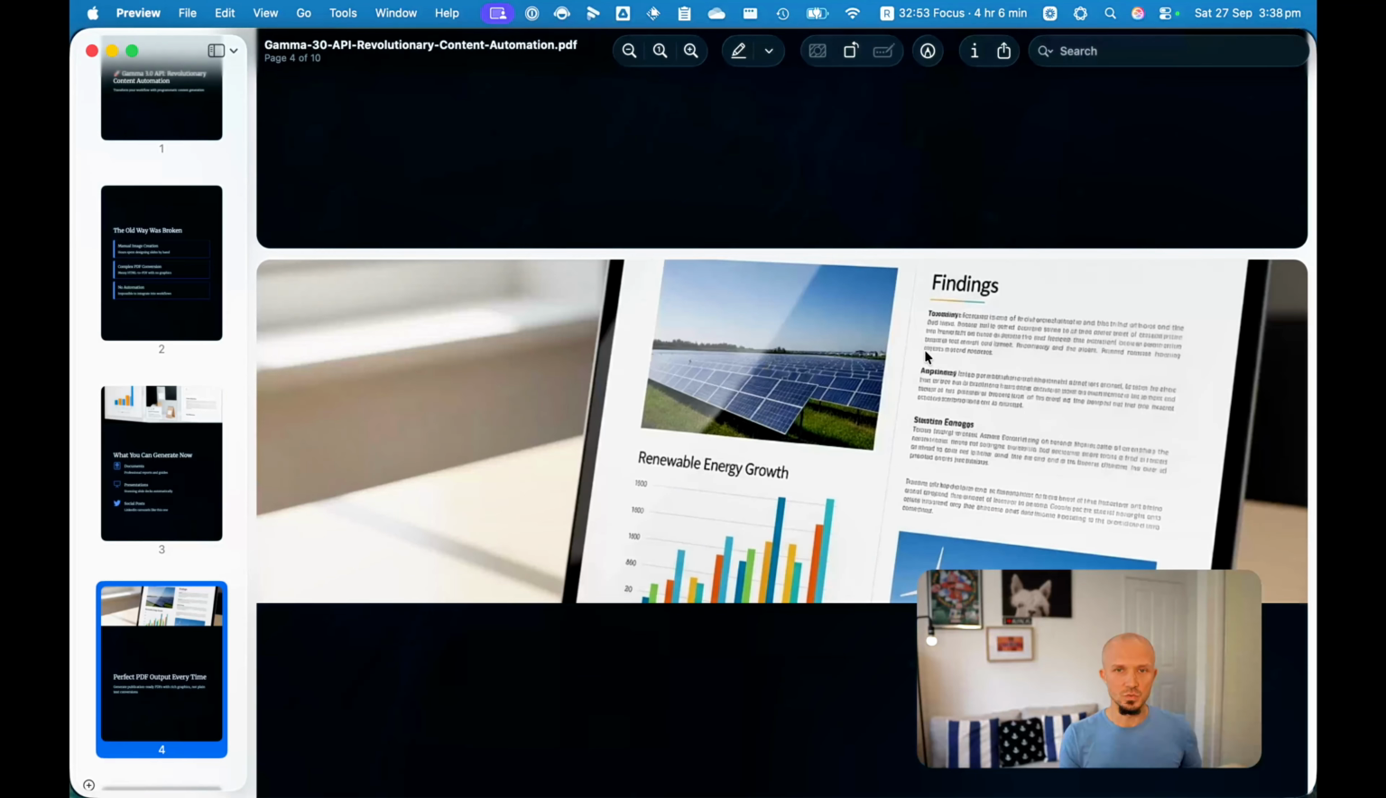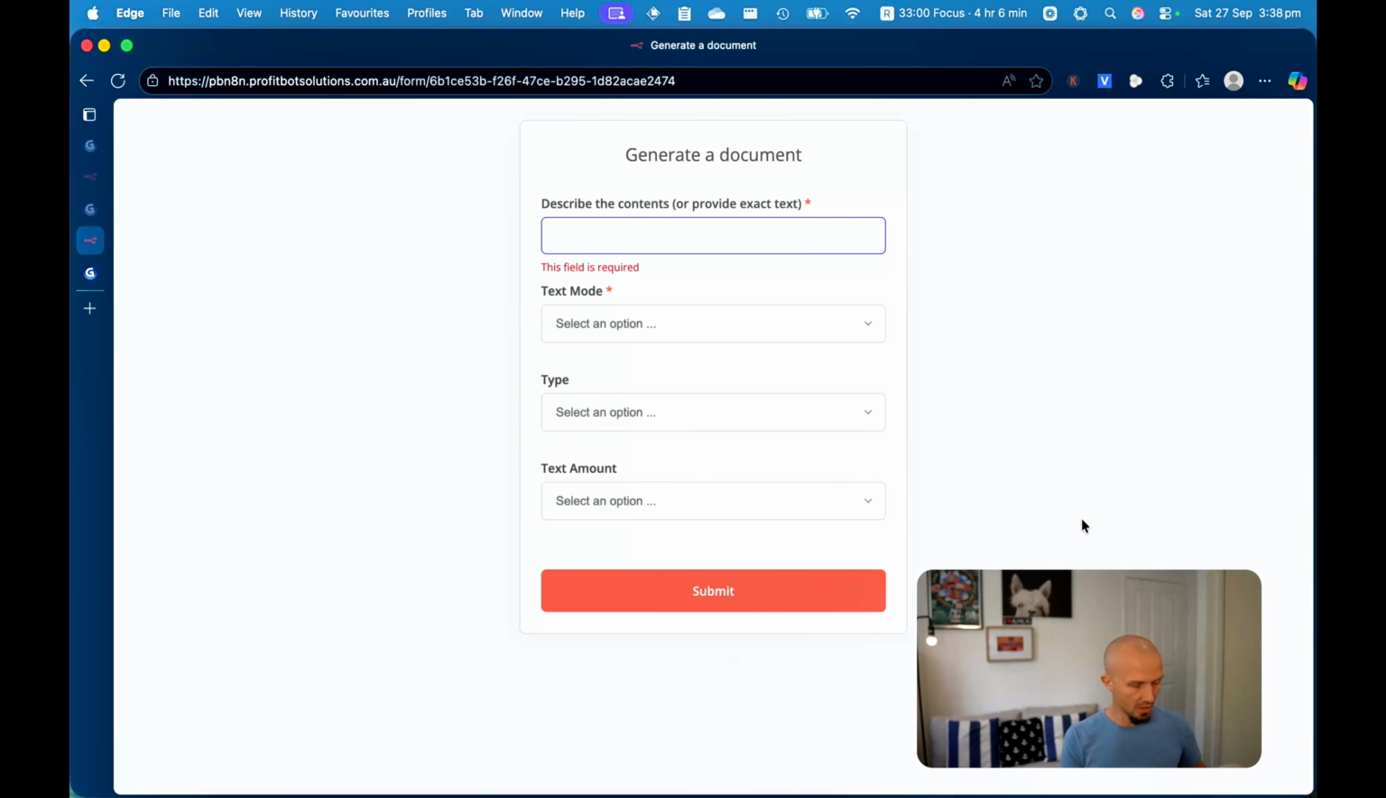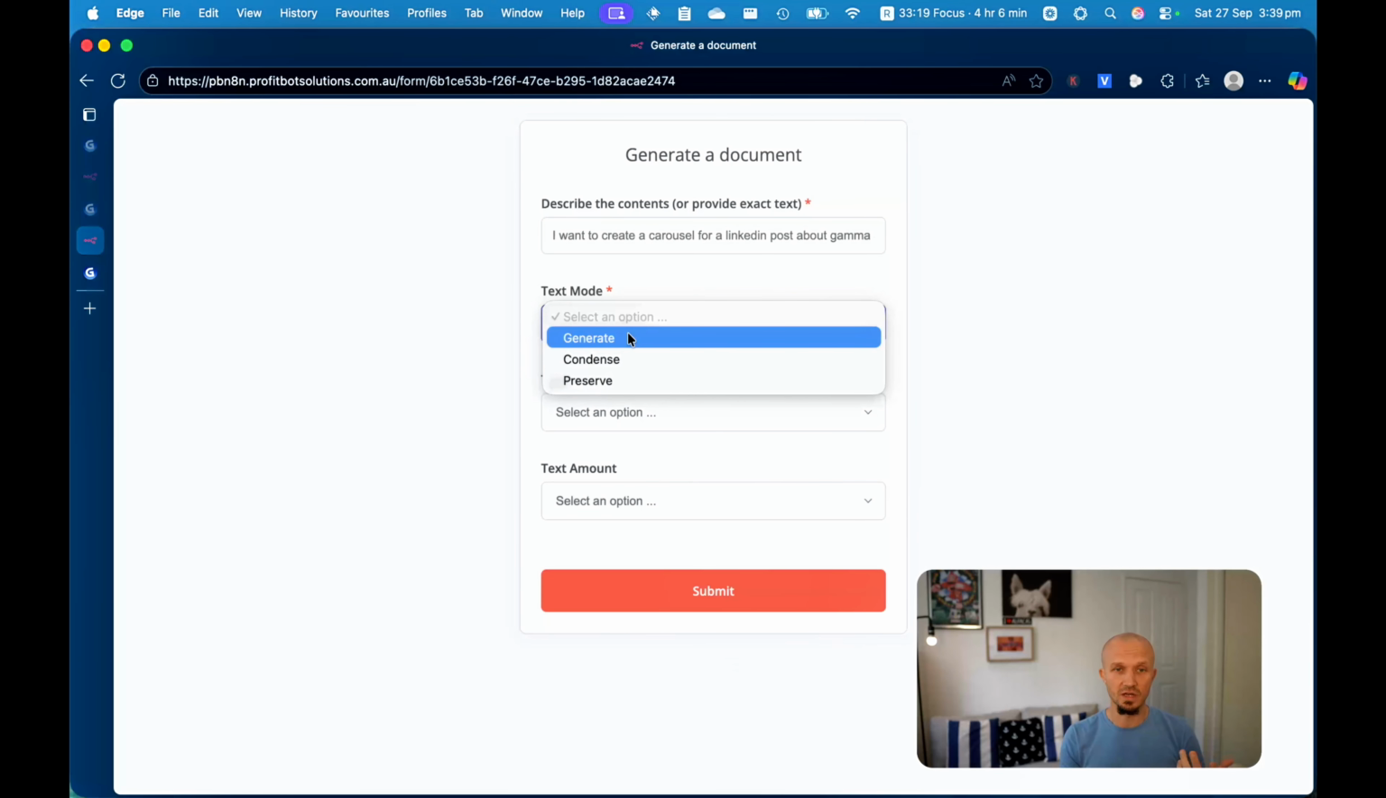So how does this work? Well, I built an example here where we have a form where I can describe what I want. So I'm telling it I want a carousel for a LinkedIn post about Gamma 3.0, introducing their API and so on. Then I've added a few options. These are not all the options you have when you're using this tool, but these are just the basic ones I created for this demo.